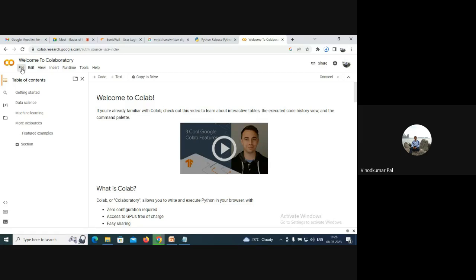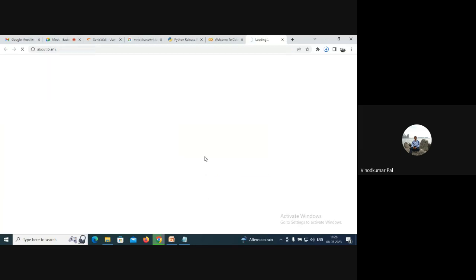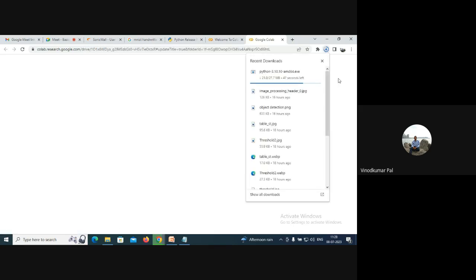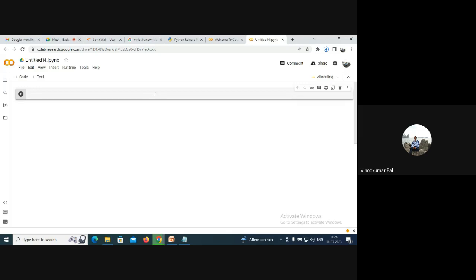If you want to make a new file, go to the menu called File and click on New notebook. This will create a new notebook for you, and you can start working on it. It is just 40 seconds remaining. Now your interface is ready, and you can give it a title. I will give the name as demo. The name has been changed.